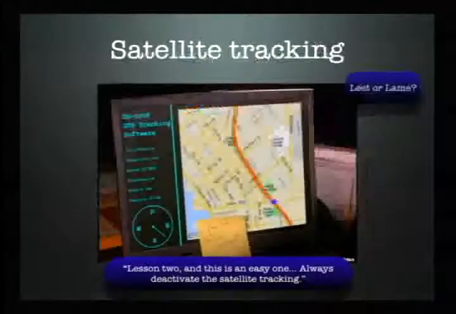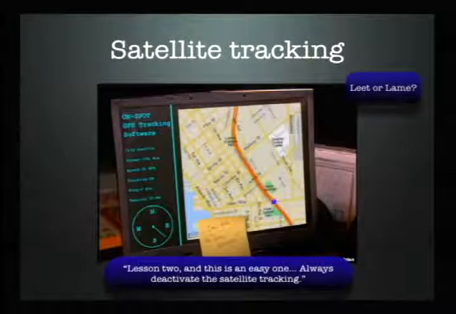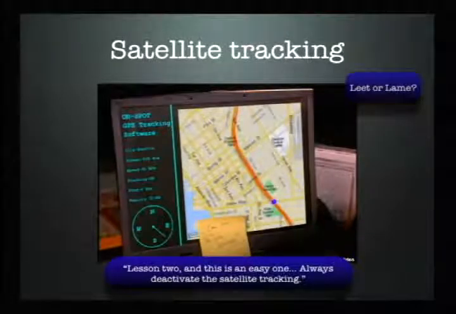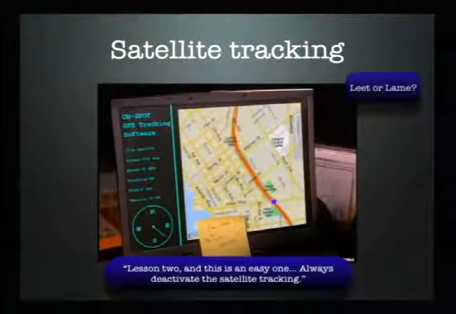All right. How about this one? This is a lesson in stealth. This is lesson 2, and it's an easy one. Always deactivate the satellite tracking. When you're trying to be stealthy, it makes perfect sense. Deactivate the satellite tracking, right?